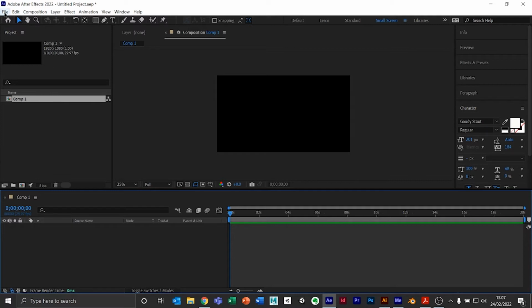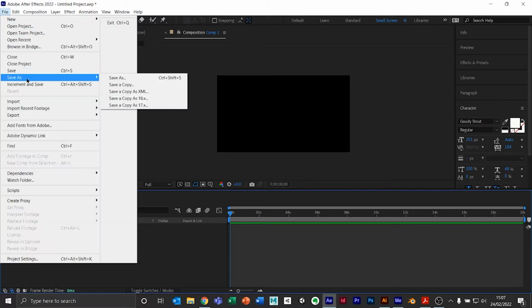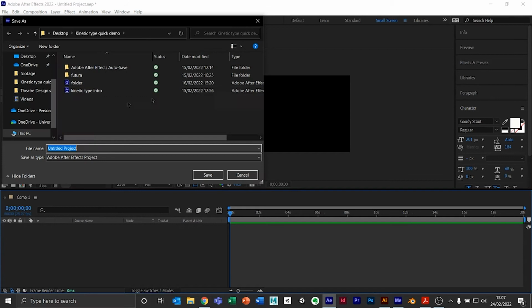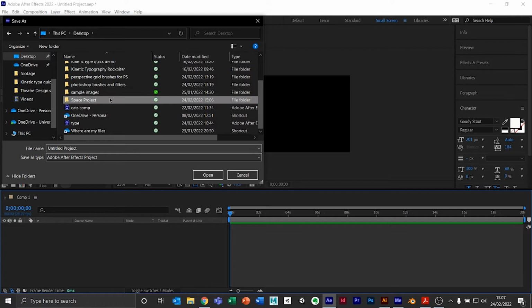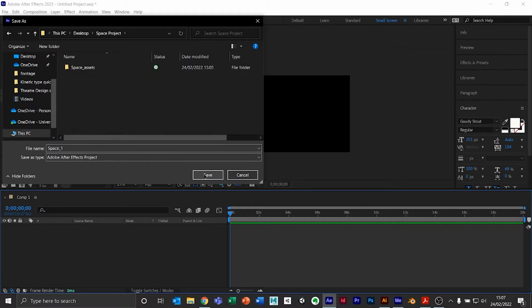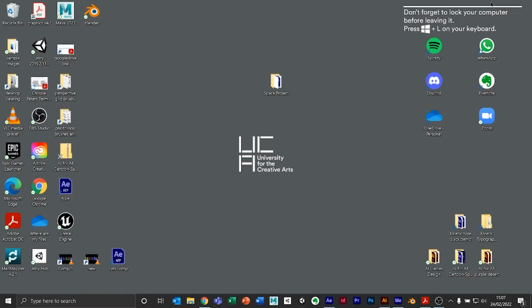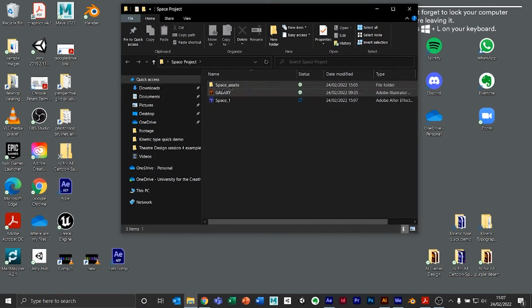And now we're going to save this into our project folder just to make sure that everything is going in the right place. So File, Save As, find my folder on the desktop, Space Project, give it a name. I can just go back and check, and there it is, there's my assets, my original document and my After Effects project.